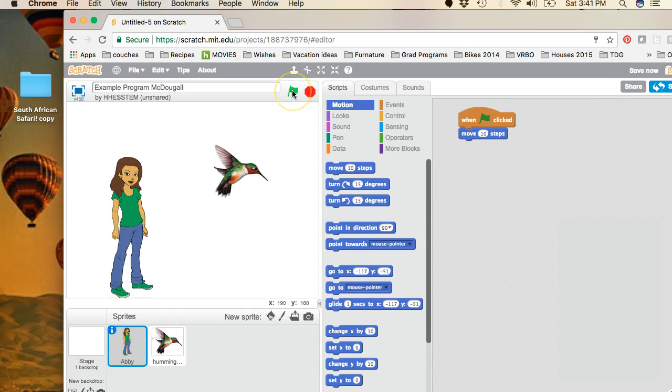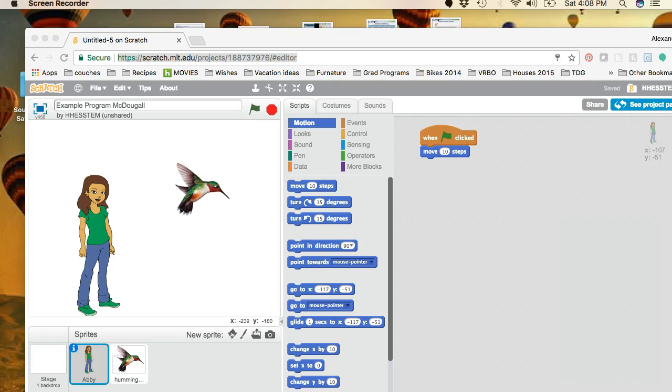Let's run the code to see how it works by clicking on the green flag. You can edit the amount of steps that you want your sprite to take by double-clicking the number in the blue motion block and changing the number to any number that you want.